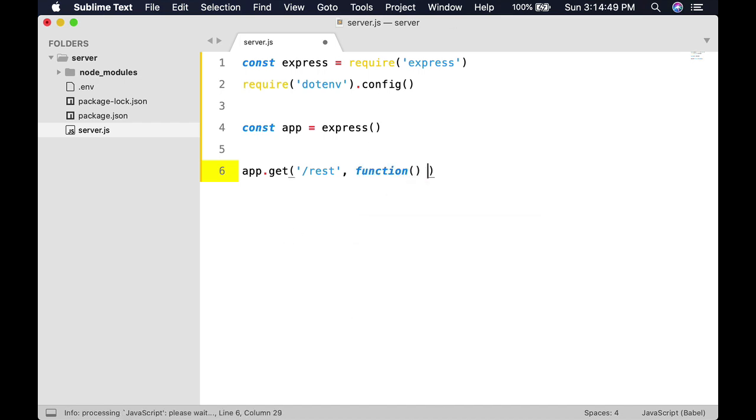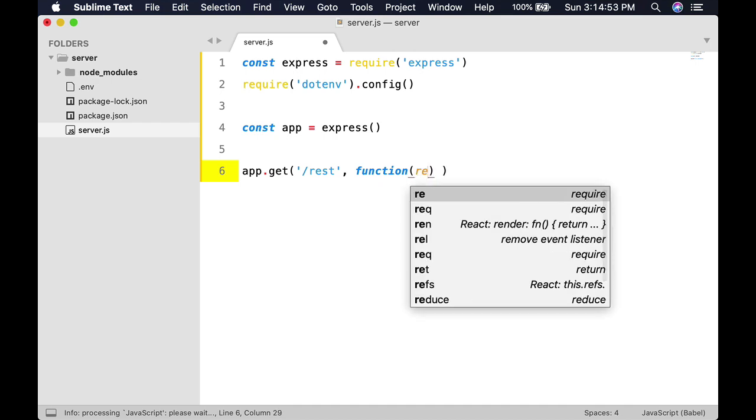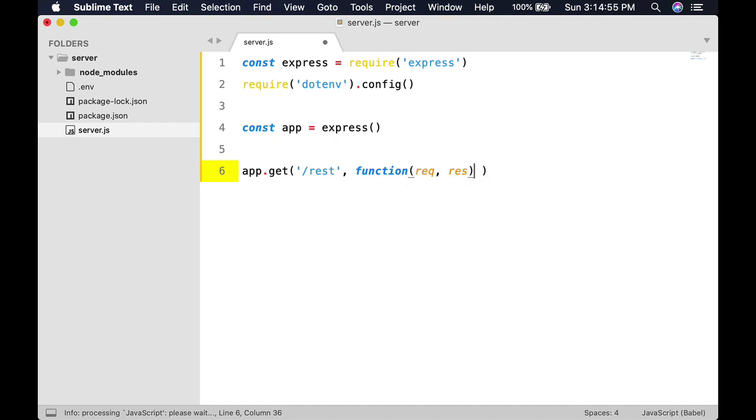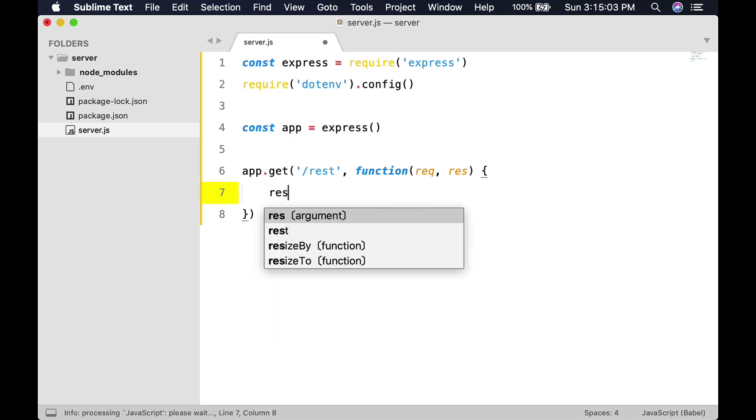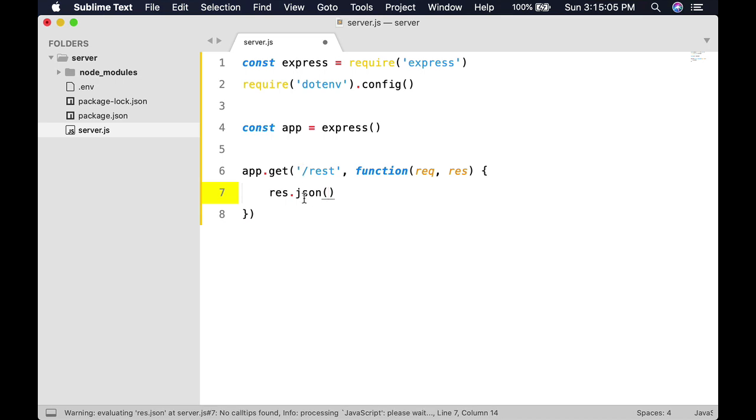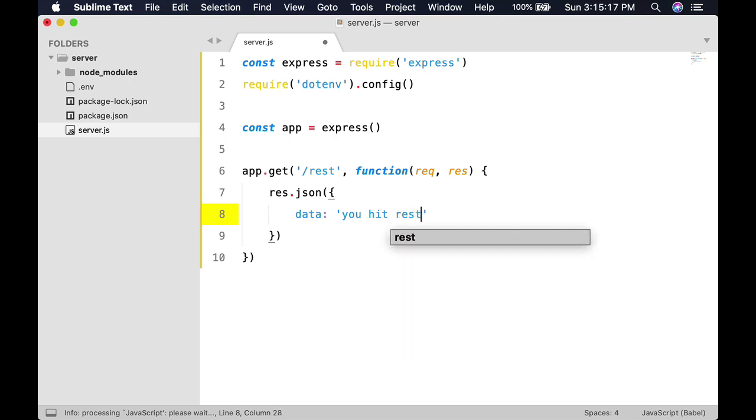Okay, so this function has access to the request and response objects of this Express app. So request and response, let's say we want to send a JSON response. So response.json. We get this method json with the response object, so we can send the data, and let's say you hit a REST endpoint or something like that. All right, so this is how you would build a REST API as well.